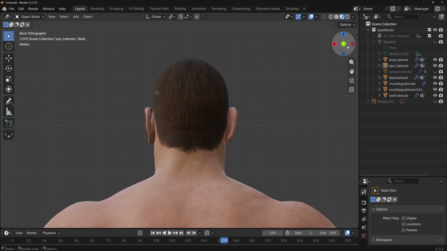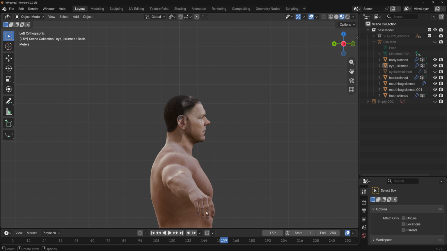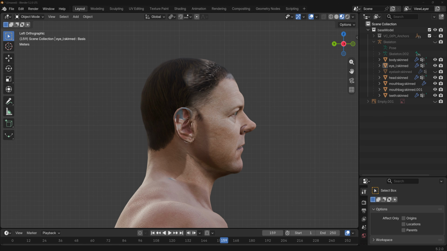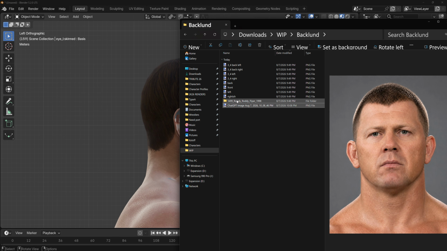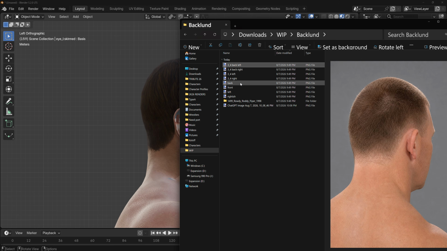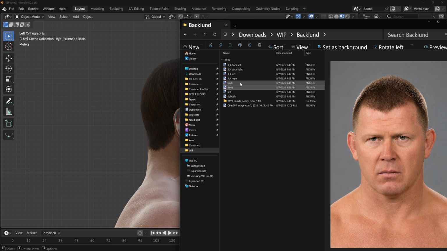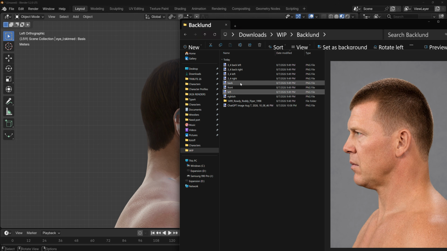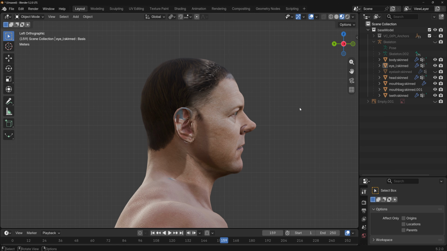But just to get everything set up, that'll be this for the side, same thing. Go back to your references. See where I've got my right. Of course, I don't have the right for the video. You get the idea though.